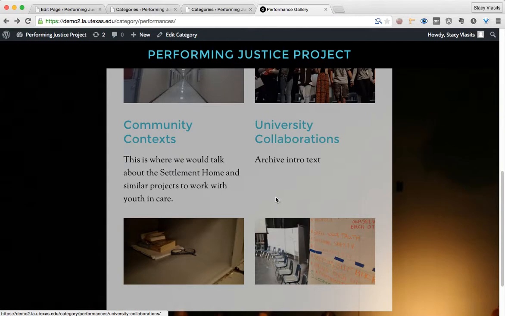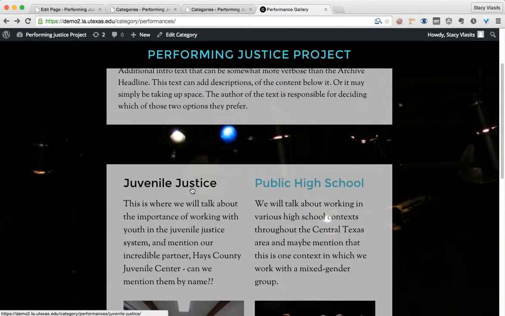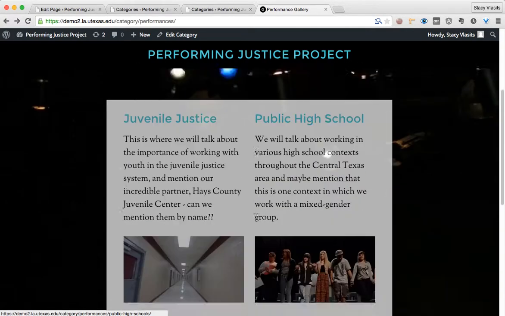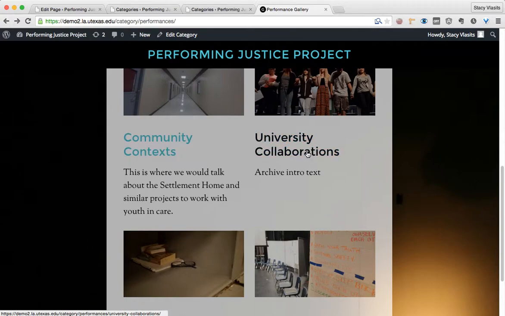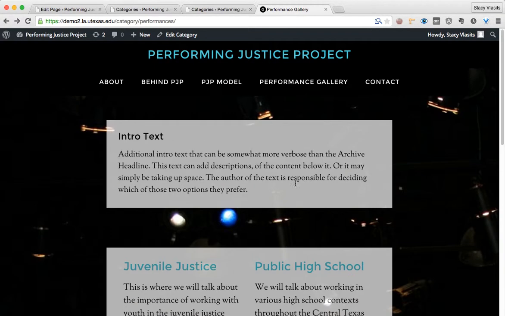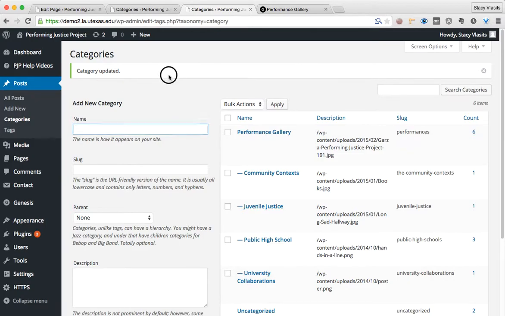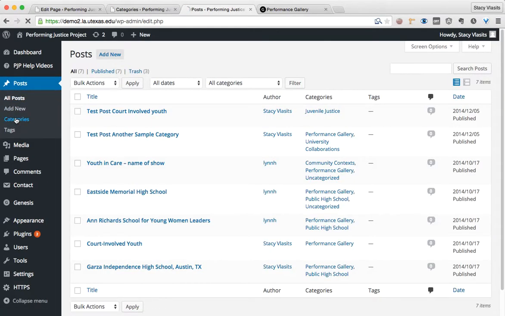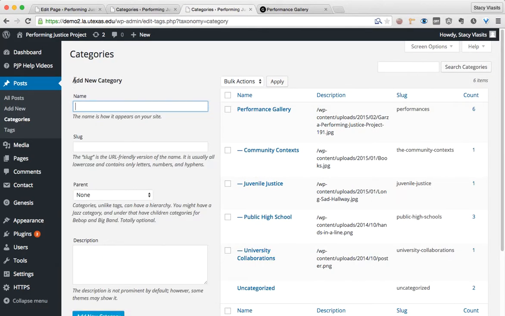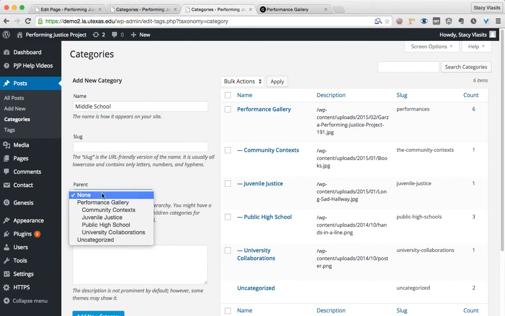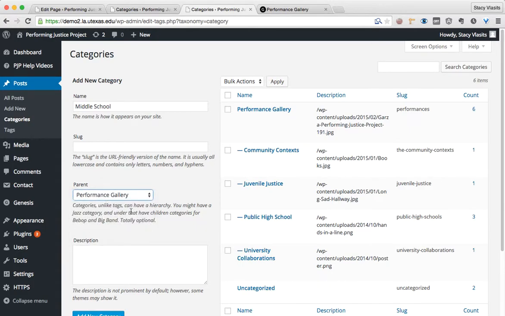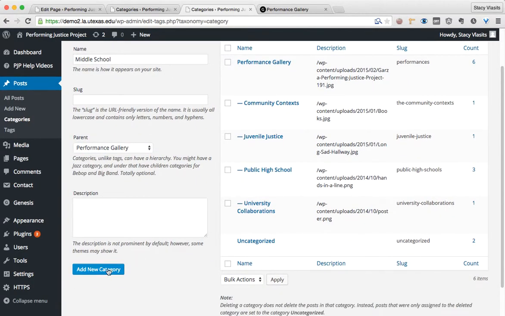One more thing, we might want to add additional categories. Right now we have juvenile justice, public high school, community context, university collaborations. What if we wanted to start a middle school category? We go to, again, posts, categories, and we can add a new category right over here. So we'll call it middle school. And this is very important. We need to make its parent performance gallery. And then we can save it.